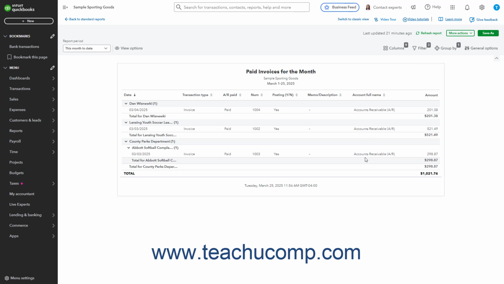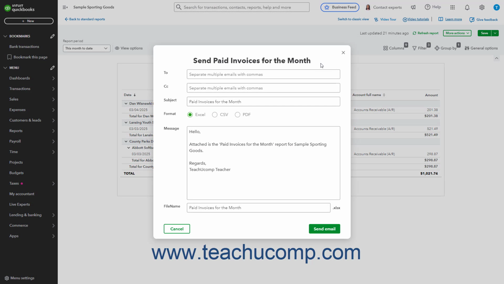To email a report as an Excel, CSV, or PDF attachment if using the Modern View in QuickBooks Online, click the More Actions drop-down button in the upper right area of the Report Customization section. Then select the Email Report command to open a Send Report Name Report window. In this window, enter the recipient's email address into the To field.